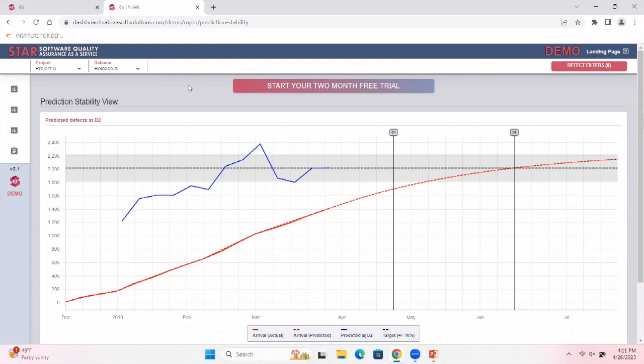And obviously, the quicker it becomes stable, the better. And the fewer variations, the better, more accurate, right? That's the goal. And in this case, we're talking about around May time frame, a couple of months before D1, it's reasonably stable. So we can tell the managers you can use it for making decisions, okay?